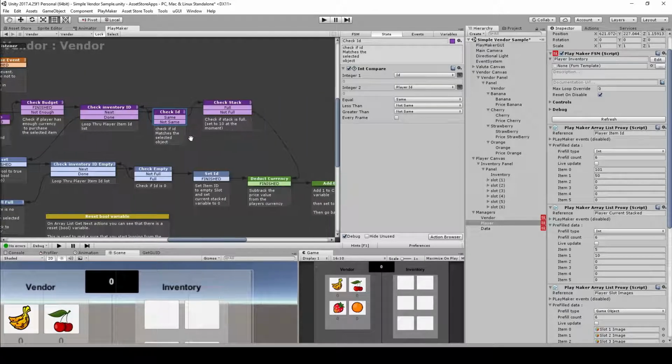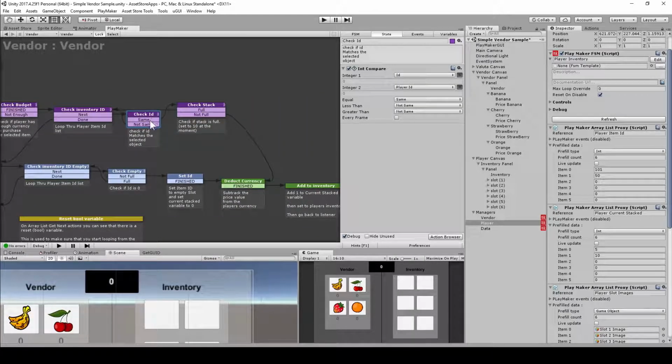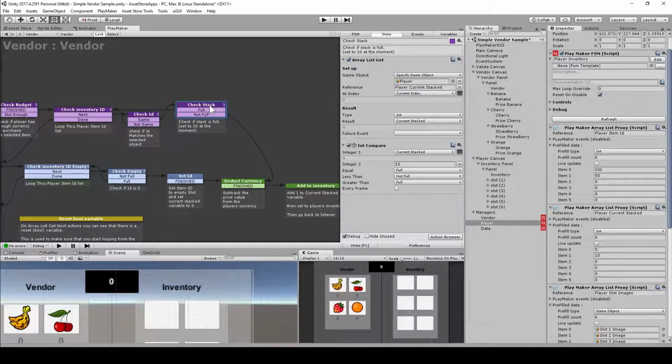But let's first continue here. So we found the same one. Then we're gonna check our stack. So we're gonna get the current stacked on the player. So the stack is 5, so that's fine. We can continue. We can check here in compare 10. I can set this also higher.